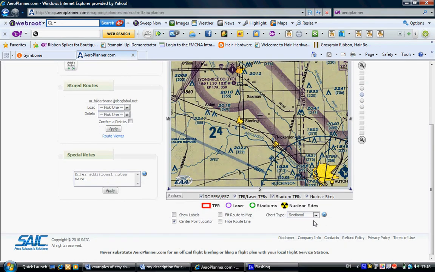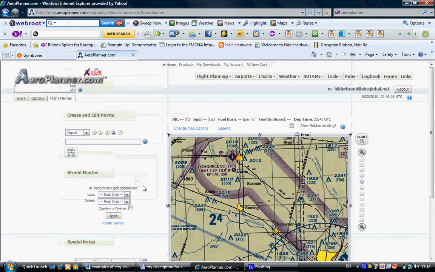First thing I do, I come down here. A lot of times, instead of on sectional, the chart type will be on like planning chart. So I make sure I go down and make sure this is on sectional, and it is. I'll go over here where it says airport, and I know my identifier. Home airport is Cook Field, and the identifier is Kilo 50.